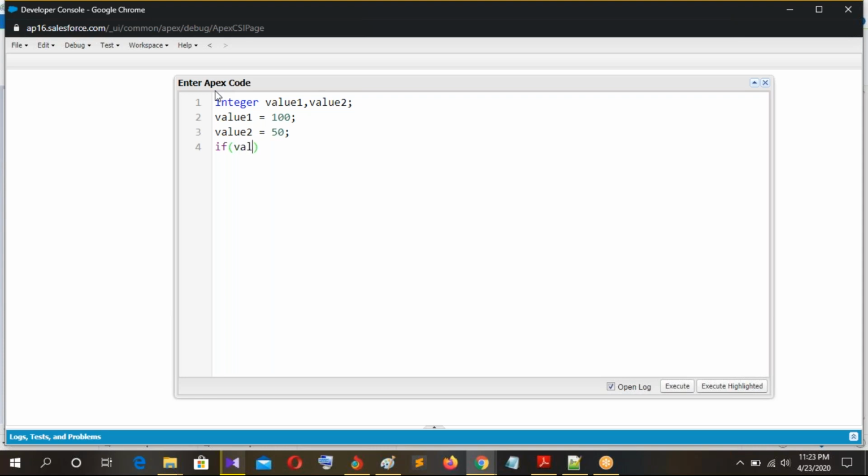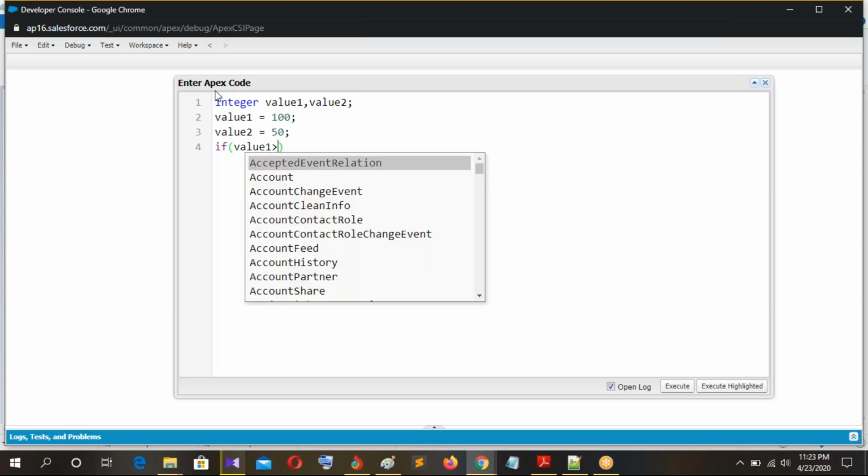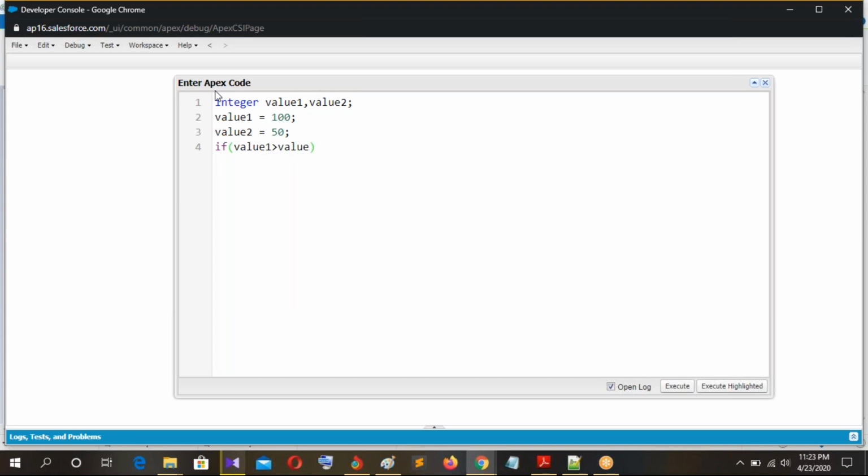If value 1 greater than value 2, then print system.debug value 1 is bigger. Else, system.debug value 2 is bigger.